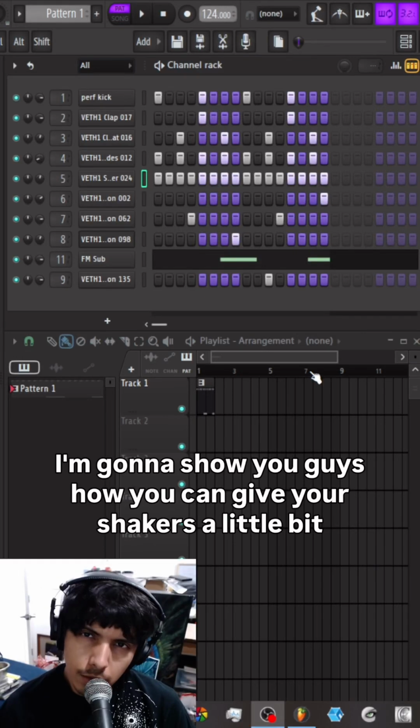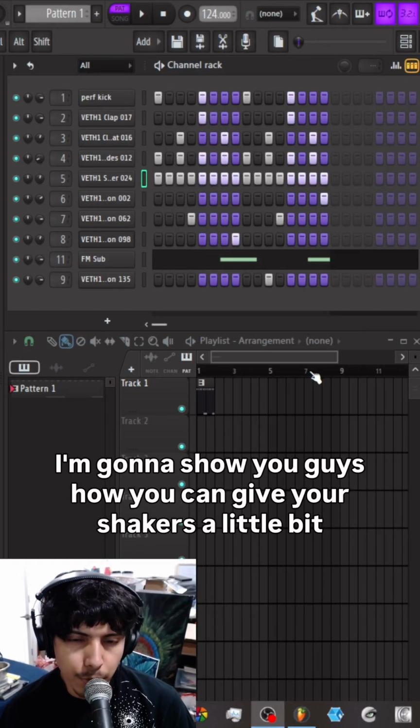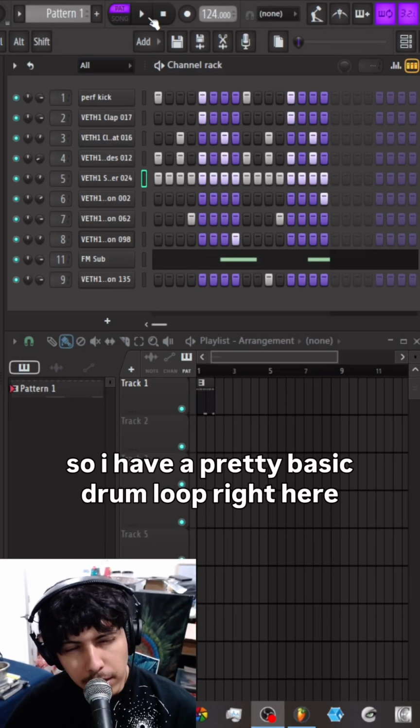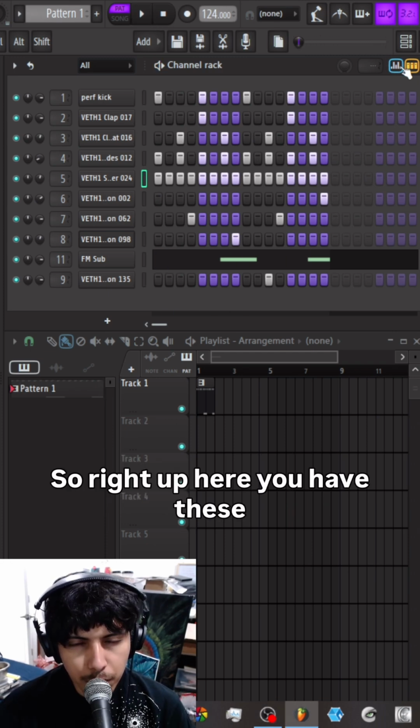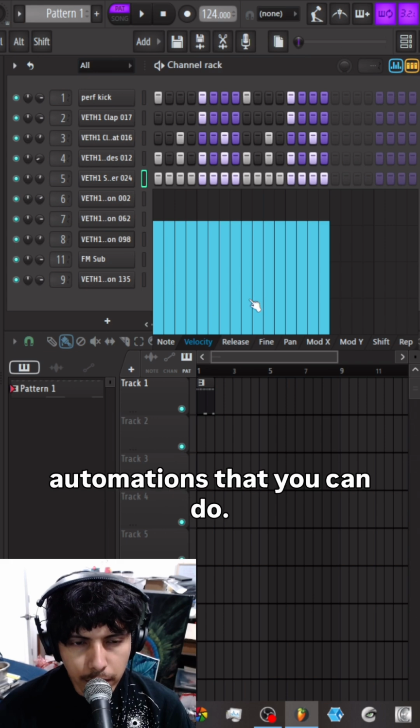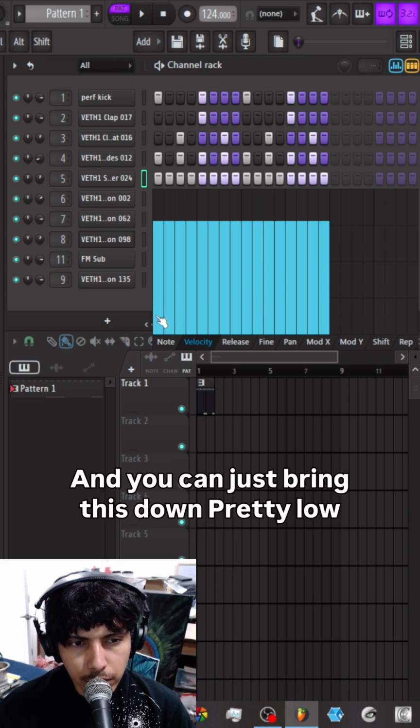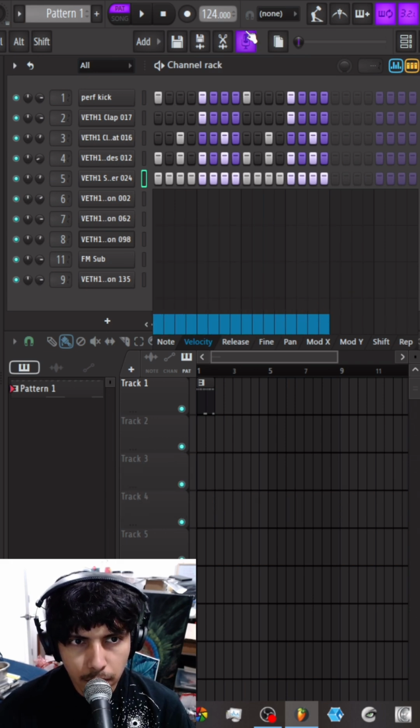So I'm going to show you guys how you can give your shakers a little bit more bounce. So I have a pretty basic drum loop right here. Right up here, you have these automations that you can do, and you can just bring this down pretty low.